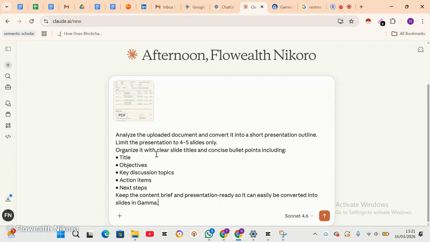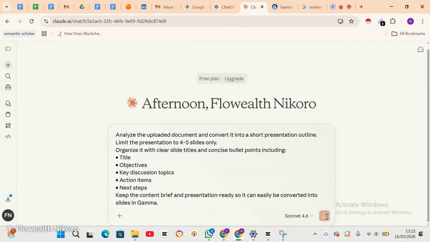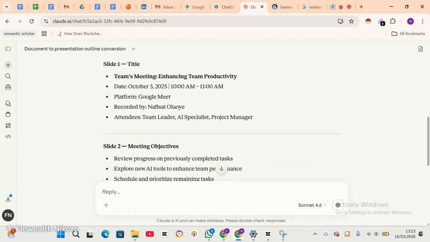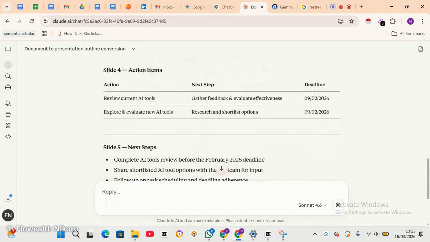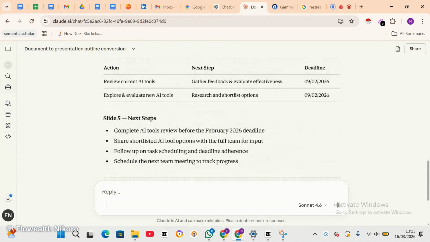Okay, so organize it with clear slide titles and concise bullet points, including title, objectives, key discussion topics, action items, next steps. I also asked it to keep the content brief and presentation ready so it can be easily converted into slides in Gamma. So next thing is to click on send. Okay, so it's giving us our slides already in outline format.